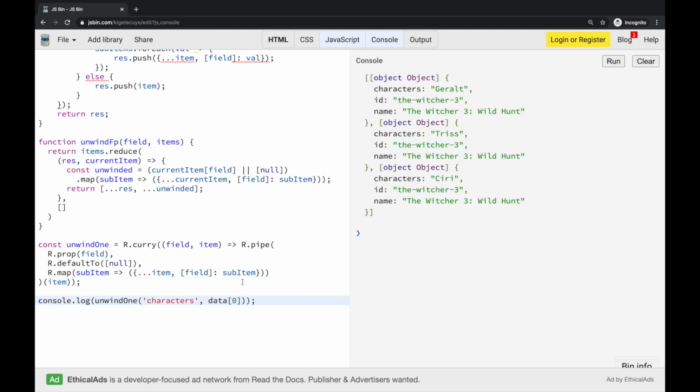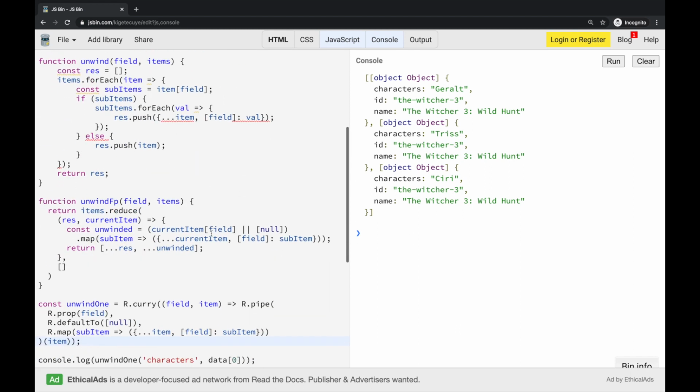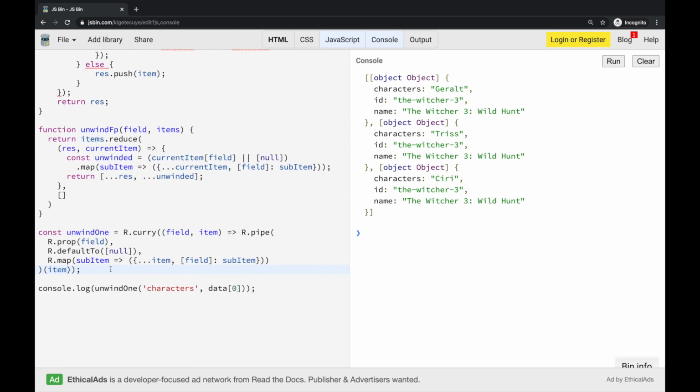And that is great, because for our first game we have its unwinded version. We have characters, and every character includes the details about the game that is coming from the parent object. Now let's use this function and start generating our final version of unwind FP.